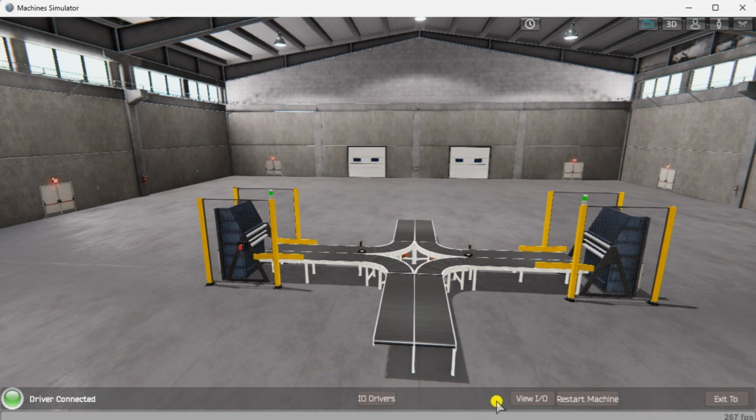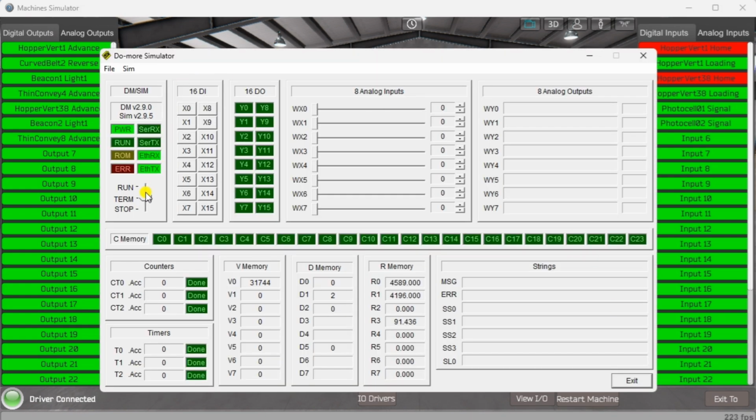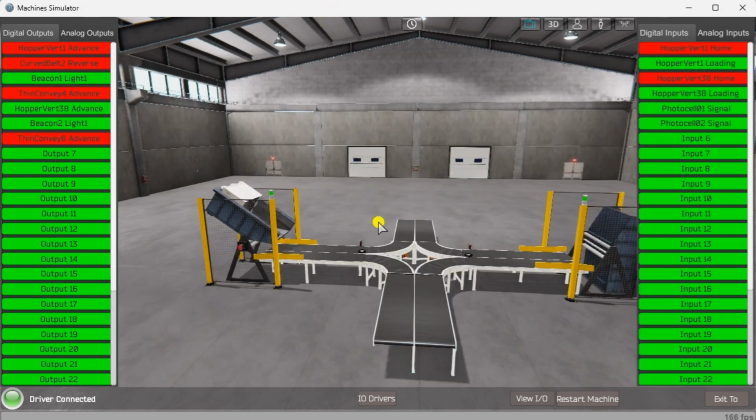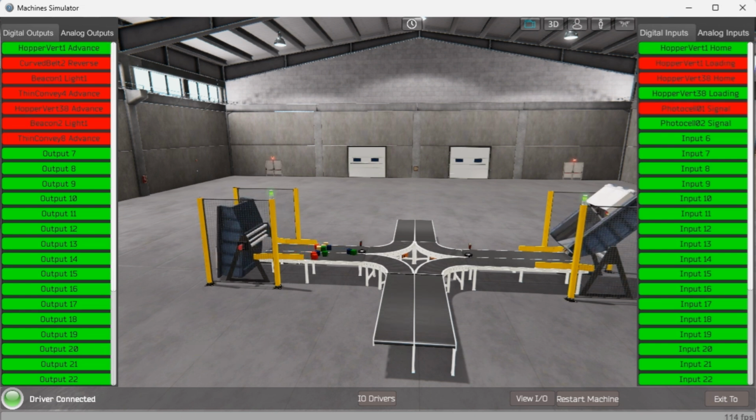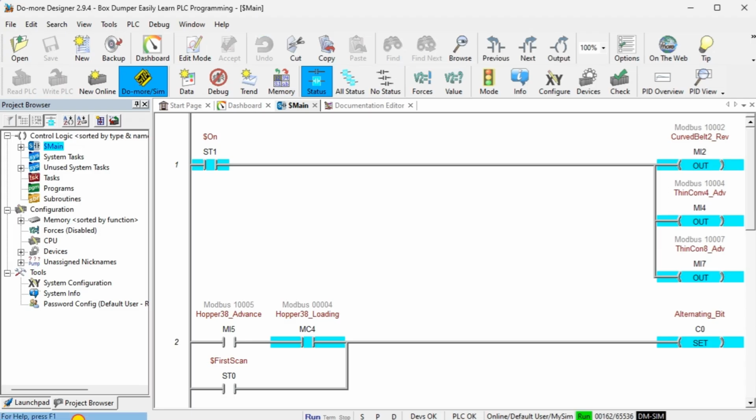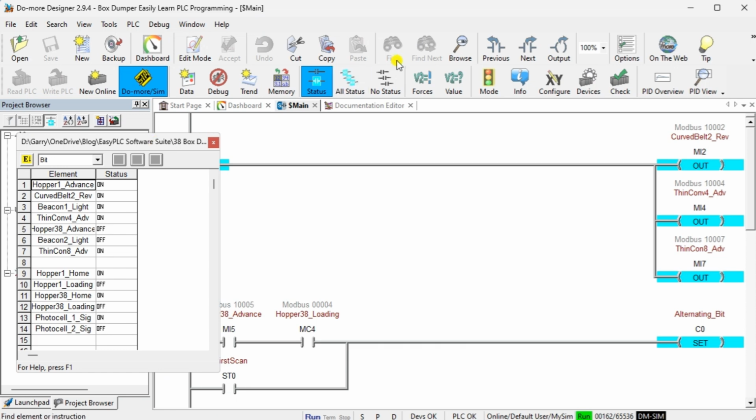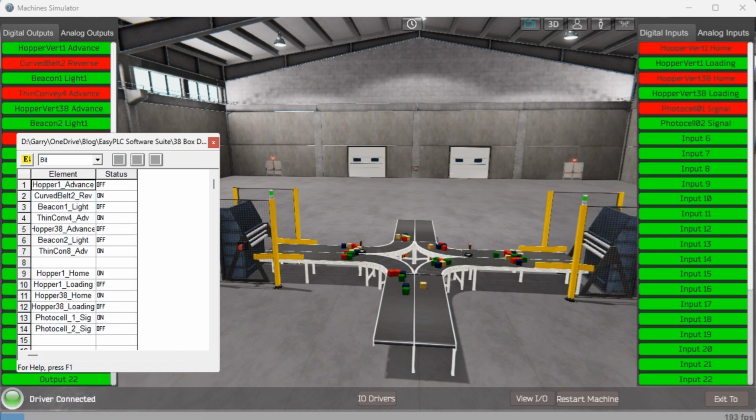Select View I/O to know the input and output status of the machine simulator. Ensure that the DoMore PLC is in run mode. We can see the operation of our box dumping machine. The digital inputs and outputs of the MS will correspond to the PLC controller. Using the Data View window of the DoMore Designer programming software, we can also watch the inputs and output operations. Using Machine Simulator, MS, to test the program will ensure that our program works. Troubleshooting is quickly done without damage to any physical hardware.